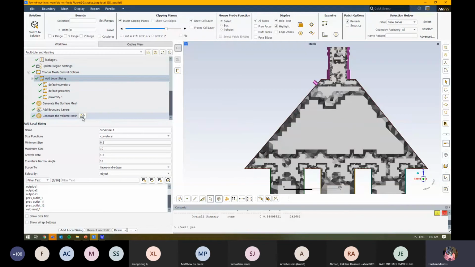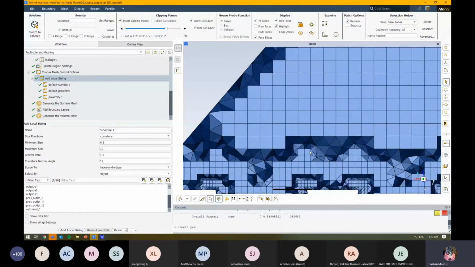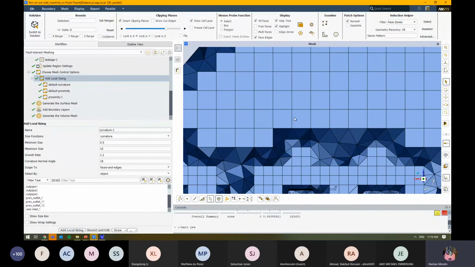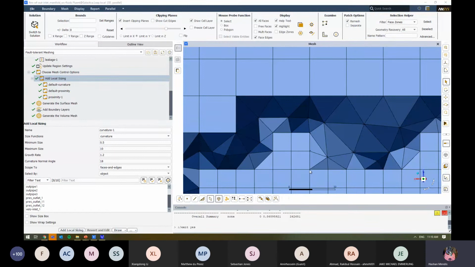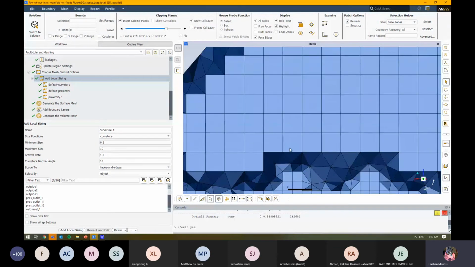And because of the way hex core works, it doubles in size. It's like a 1 to 4. If the minimum size is say 0.5, the next size up is going to be 1 millimeter, so it's going to be this big. And then from there, 4 of these will turn into one large element. So if this size is 1 millimeter, the next one's going to be 2 millimeters.